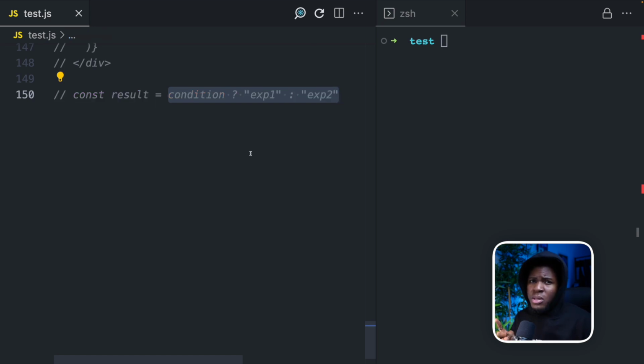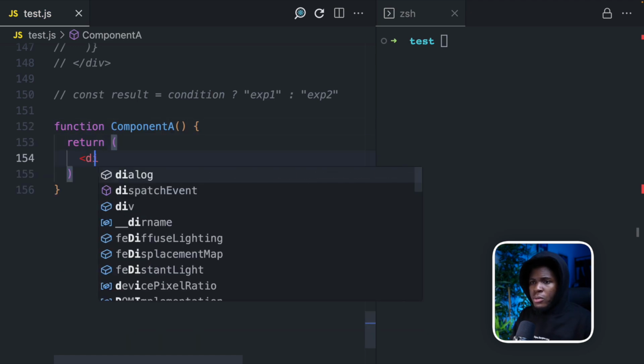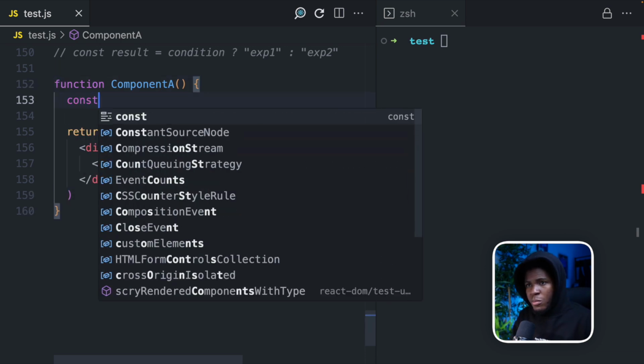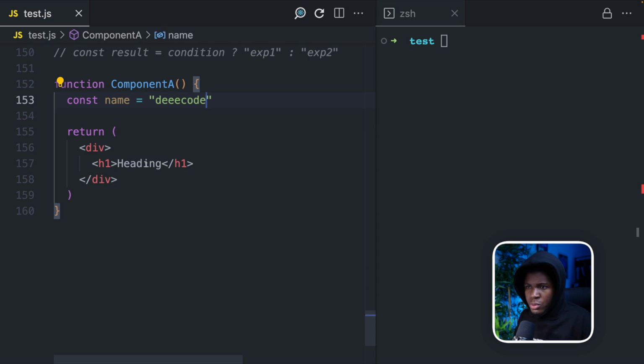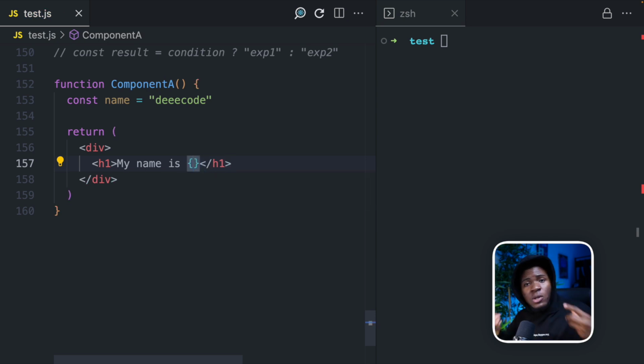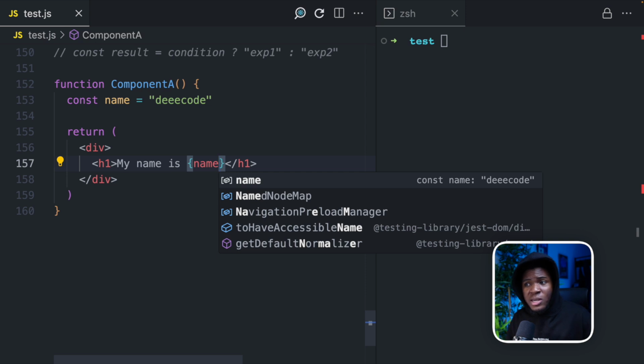Now the reason why this is important before jumping into React is, let's say you create a component. In this component you can return div h1 heading. Now what if you want to insert or interpolate a variable into this component? Let's say up here you have a variable called name, Deeecode, and then you want to say something like my name is. Well, with React you can insert expressions using curly brackets like this, and this curly bracket would only accept an expression. So in this case you can pass an expression of name, which is a variable expression that returns a value, which is going to return Deeecode.